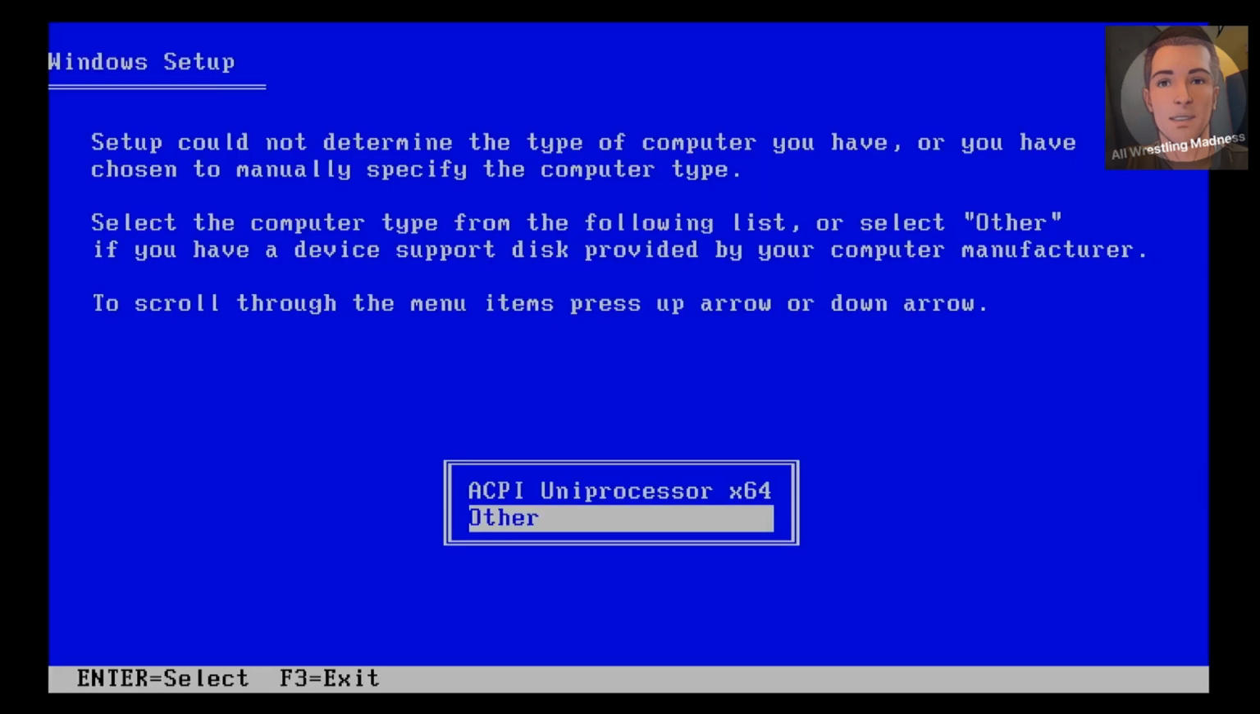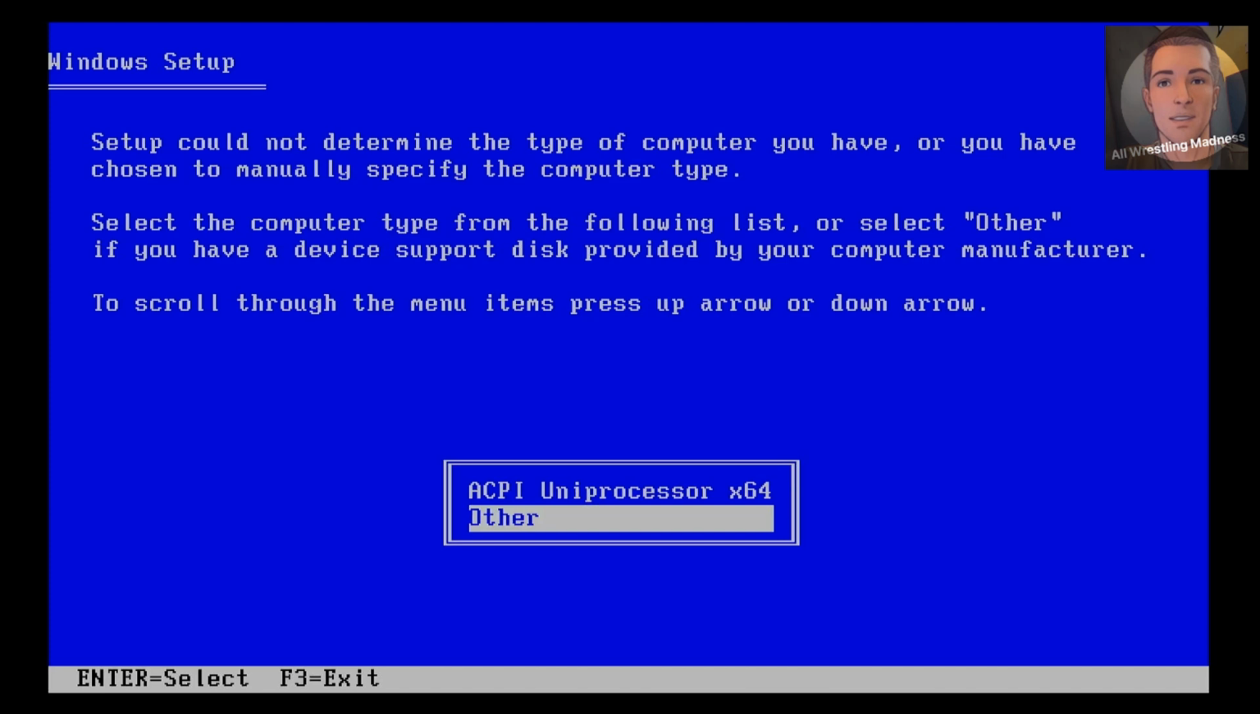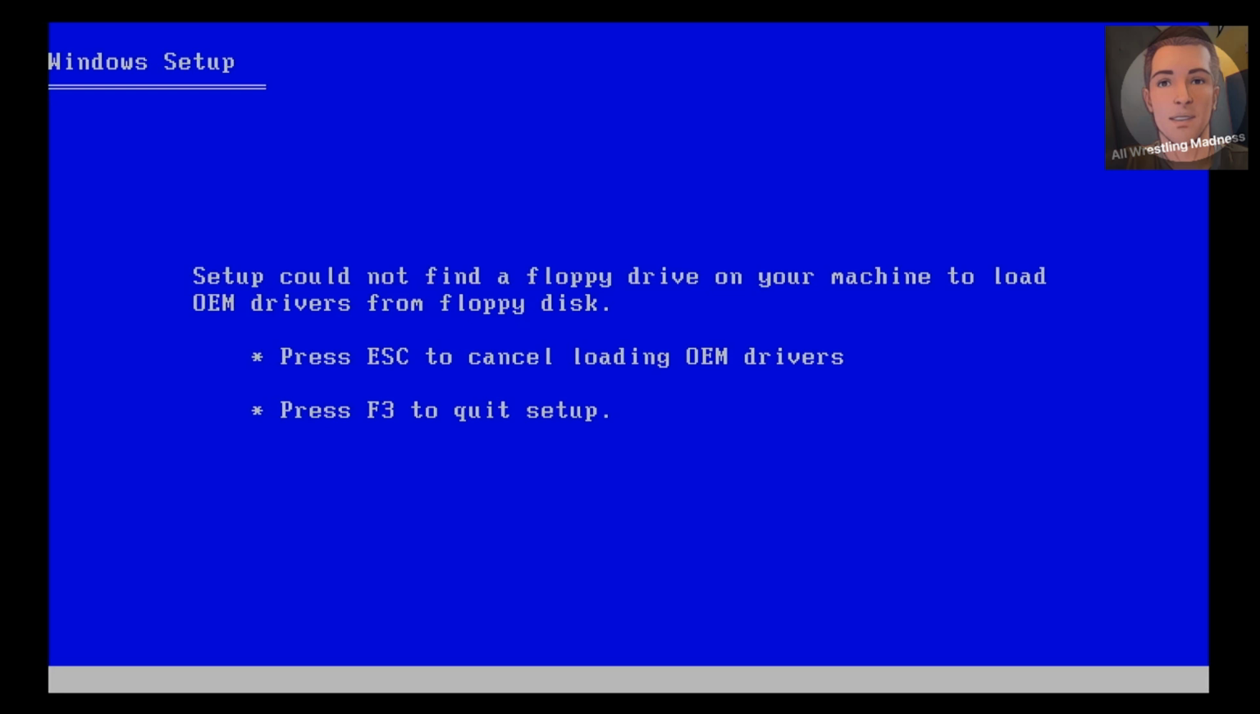So here we go. Here I'm kind of just going through the motions, like I said. This I didn't really understand. ACPI Uniprocessor 64, I went with that. It's going to give me, I believe, some drivers. Like I said, it was fairly complicated.